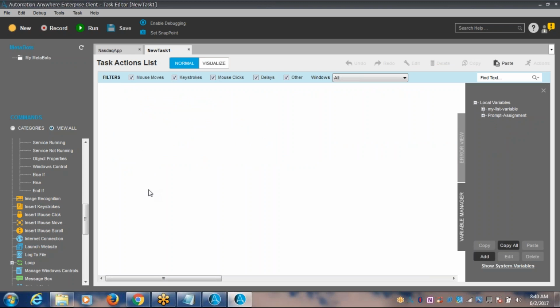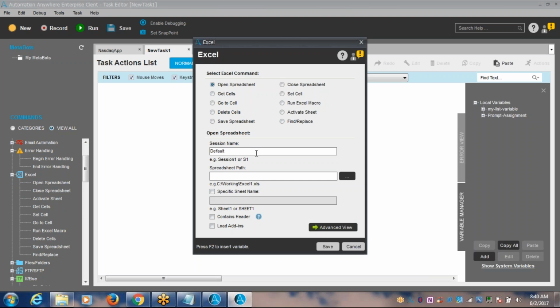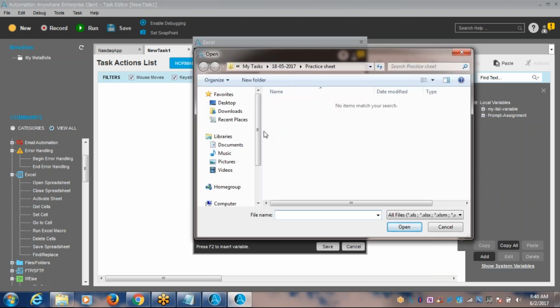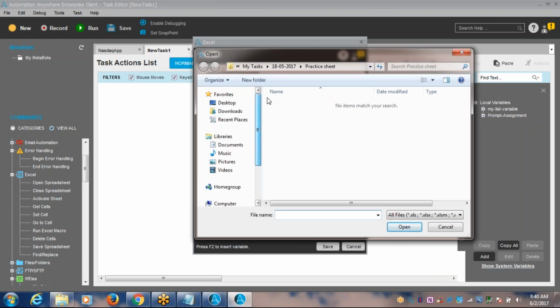Now, let me open one Excel sheet which already exists. We will first go for the positive scenario. Session name and all, I'm not doing all that. We just want to open an Excel sheet. That's it. Nothing else. I'm doing just one task.